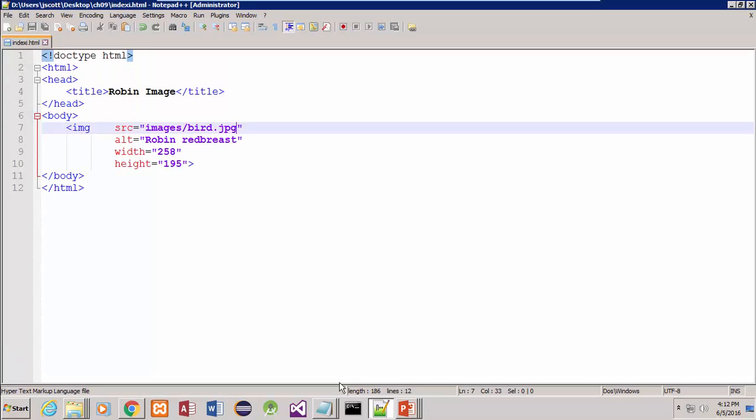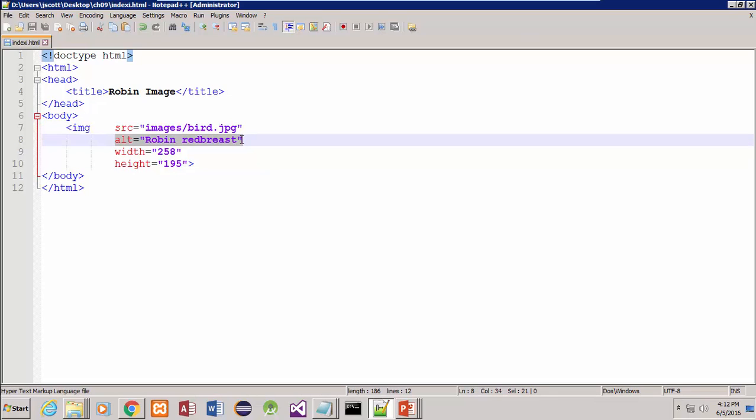So one last time, the source, and if it's in a different folder, you've got to give it the path. The alternative text, which can be used for two reasons. You just saw one of them. One of them is just in case you put the wrong file name or something else in there like I did, so that gave the alternative text. The other, again, is for people who are vision impaired, so it's something a screen reader could use.